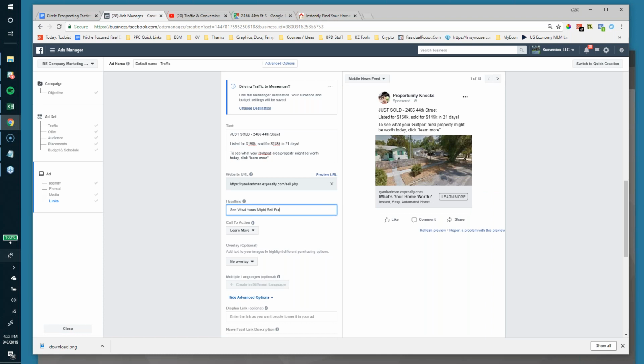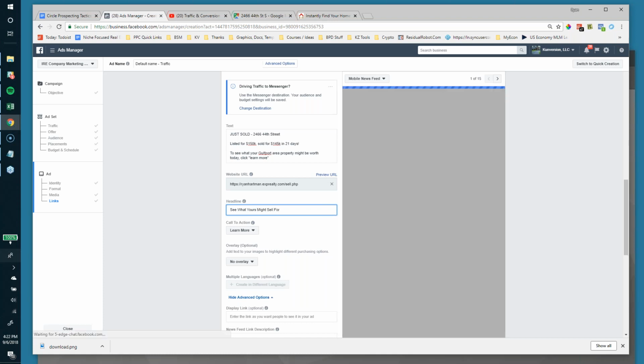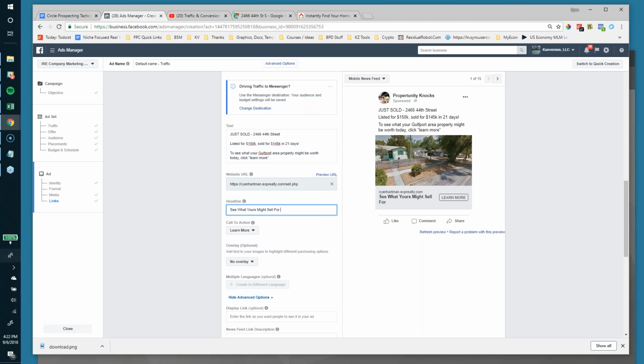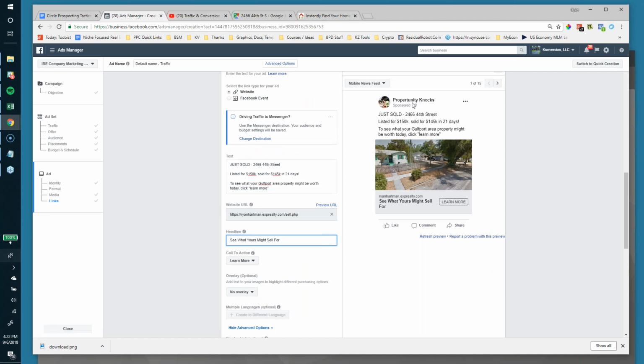might sell for. So I think another point I should make, this is just kind of an example ad you see on the screen for that idea of advertising I just sold. Another point I should make for this purpose, I kind of glossed over. A lot of times I talk about the name of the fan page. Right here, Propertunity Knocks functions as a headline for the ad, and it's something people see.